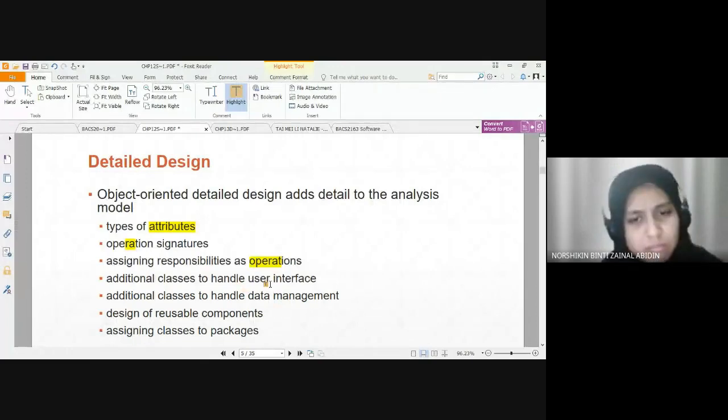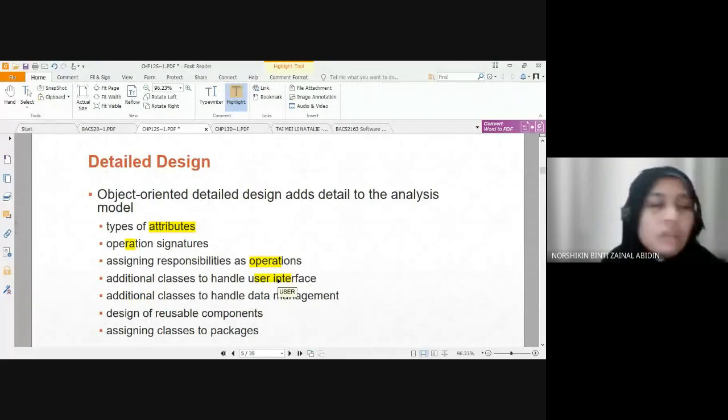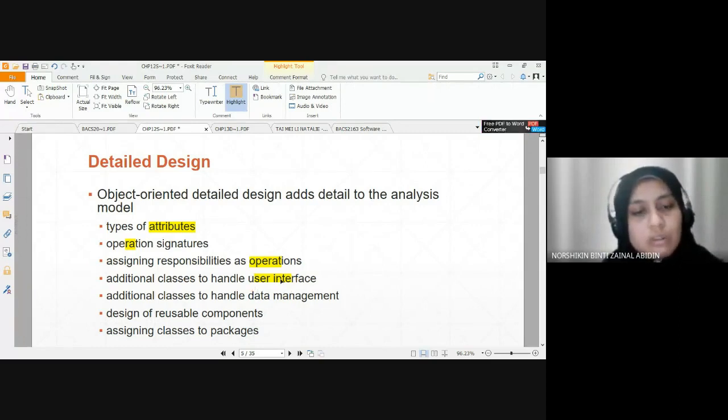Next is additional class to handle UI, user interface. Sometimes when we talk about UI, it sounds like one easy concept, but actually when we go into UI, it is not that easy, because we have experts for UI. Even when you go to a website, you can see if they have a good UI UX or not. So this one is very crucial. That's why they plug this subject under OOAD, because they are related as well.